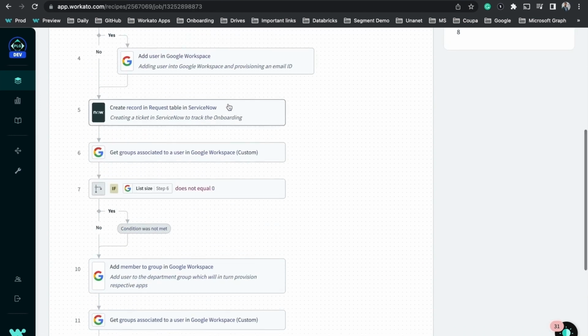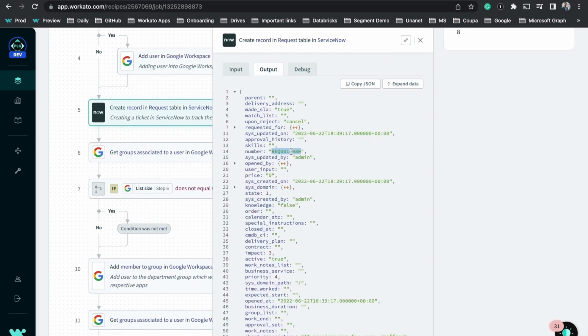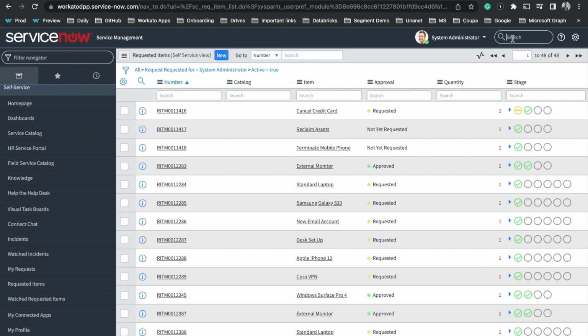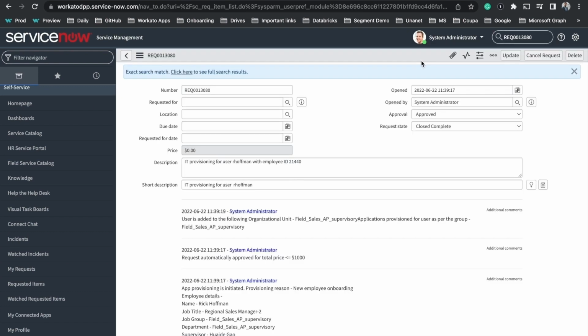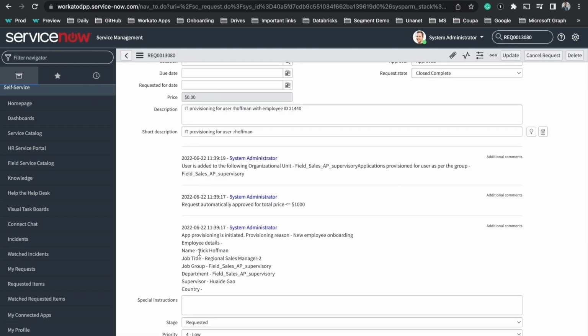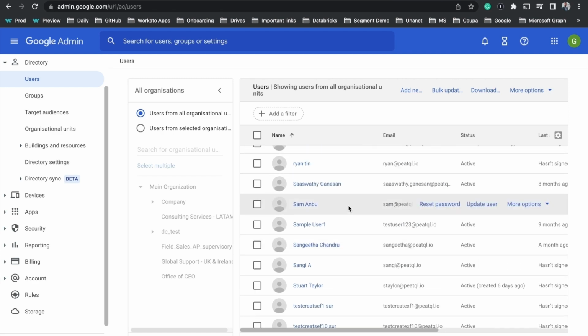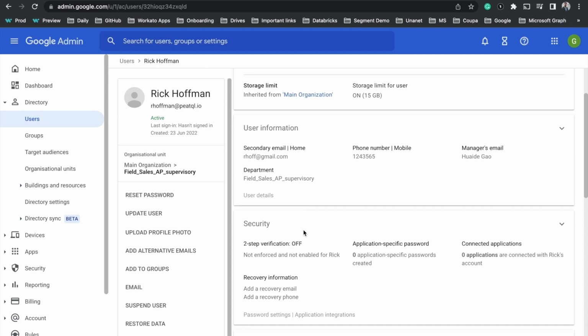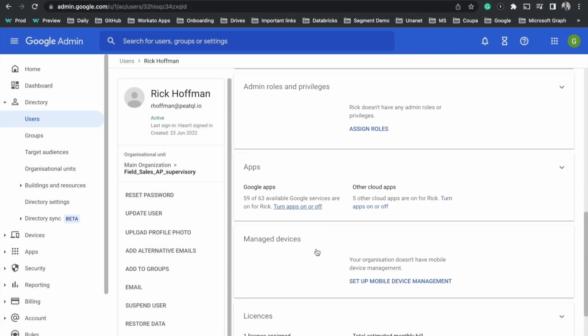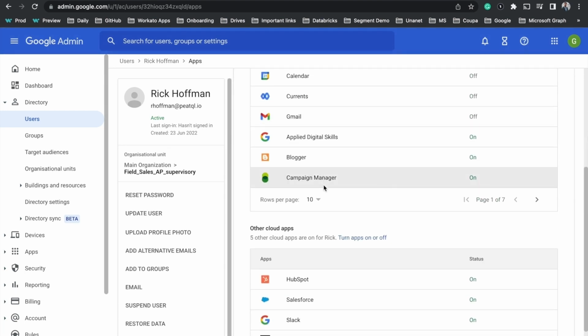Getting the ServiceNow ticket number from job details and keying it in ServiceNow, we can see the ticket is updated with details on each stage of provisioning for Rick Hoffman and it is finally closed and completed. In Google Workspace, new user Rick Hoffman is created and is added to the respective organizational units and to the field sales AP supervisory job group. This group addition automatically provisions the apps required to the user, as you can see here.